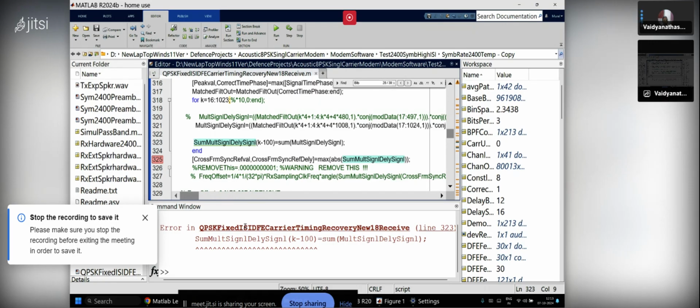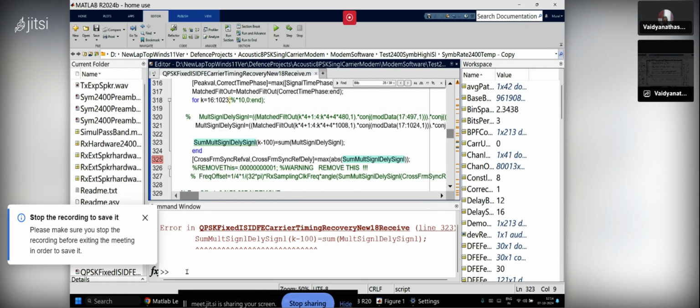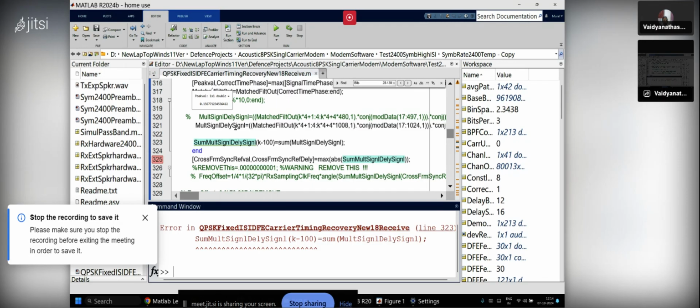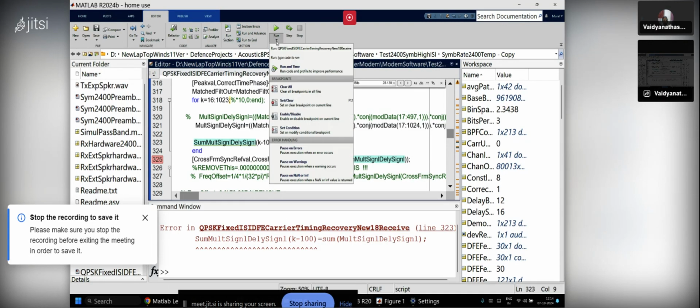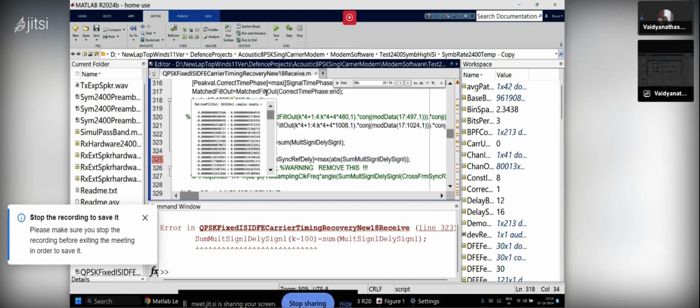See, the error has happened because k minus 16 minus 100 is negative. Error at 323. But what is the loss? Match is equal to output. Let's see. In some versions you cannot see it. I don't know, this is showing actually. Match equal to output is showing actually.